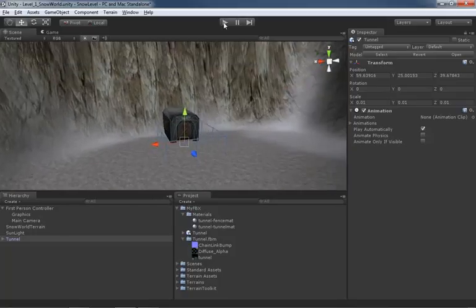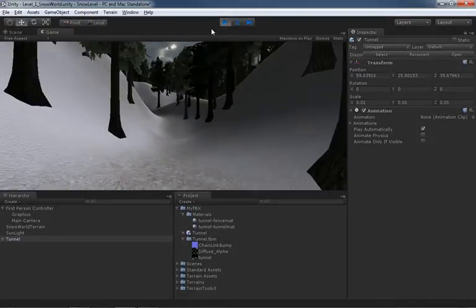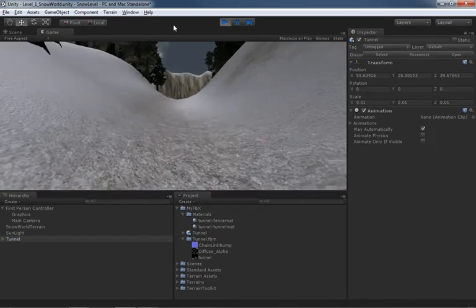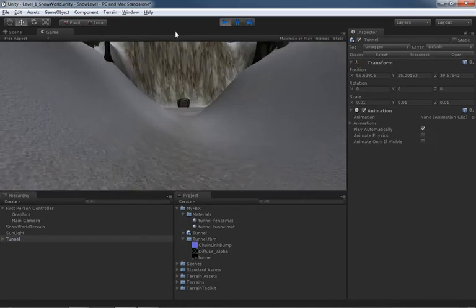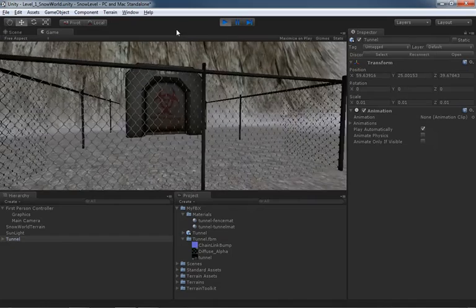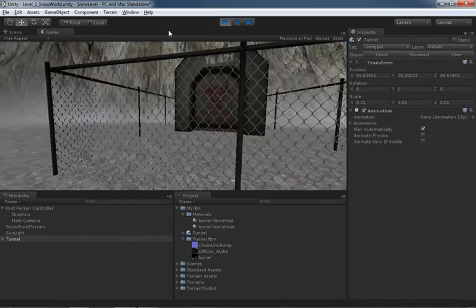And let's go ahead and just press play and see what this looks like. So it'll take us a minute to get out there, but we've got our fast-forward hovercraft mode. And here we are. And we see our chain link fence. We see the tunnel. It's all there.